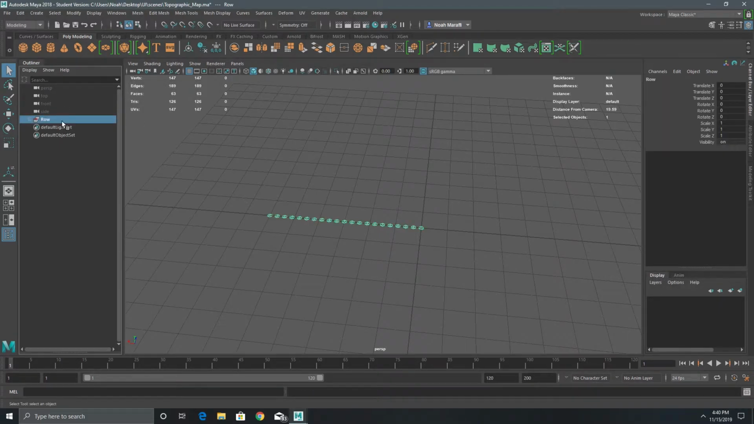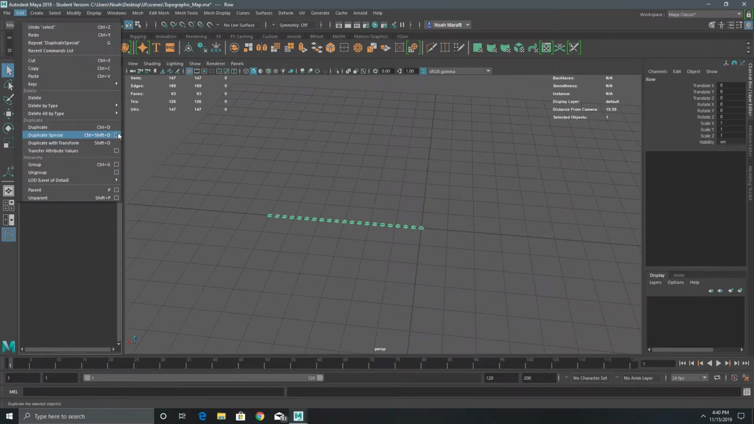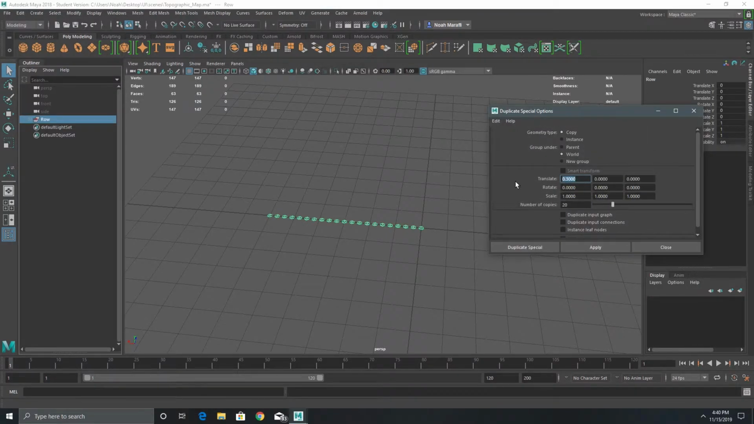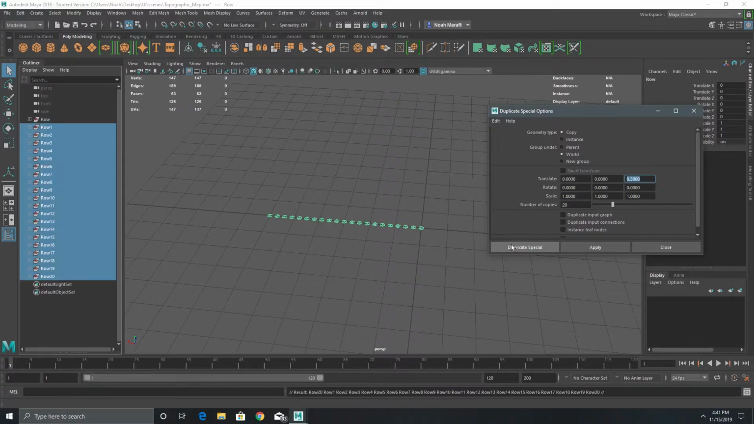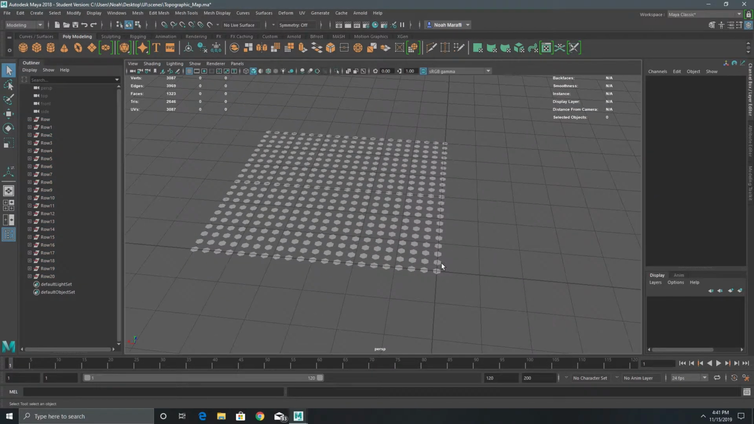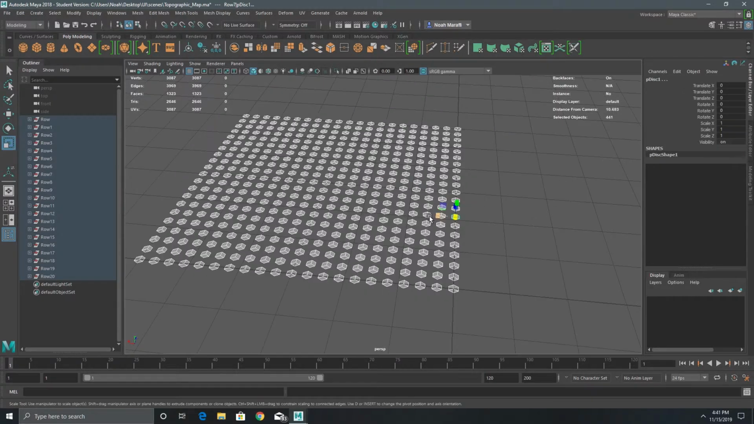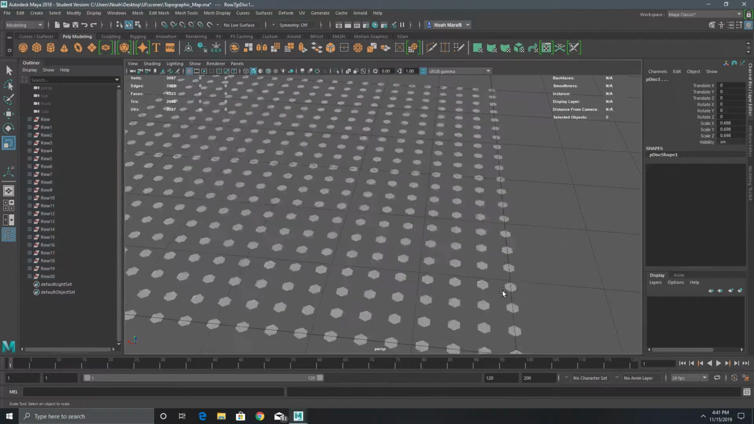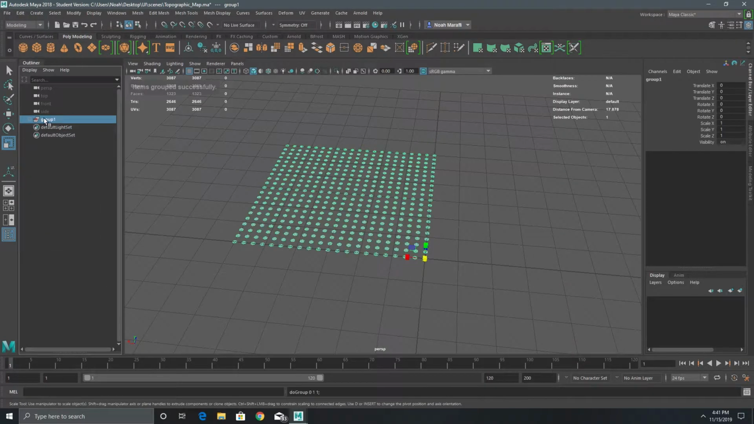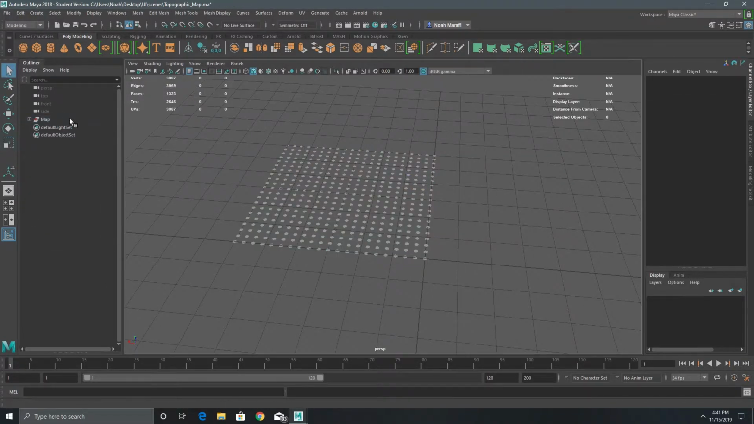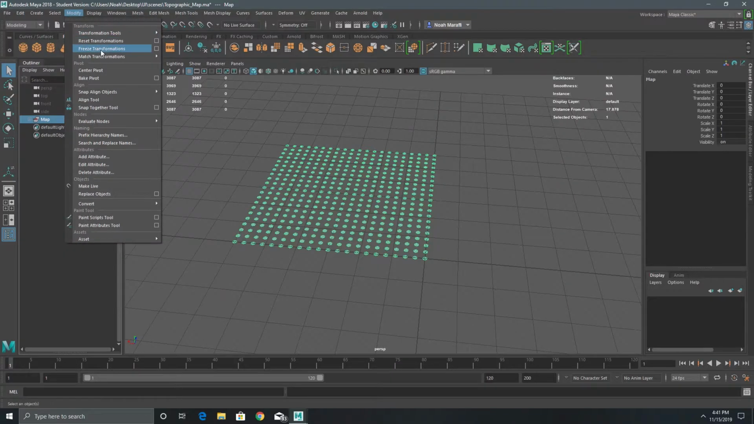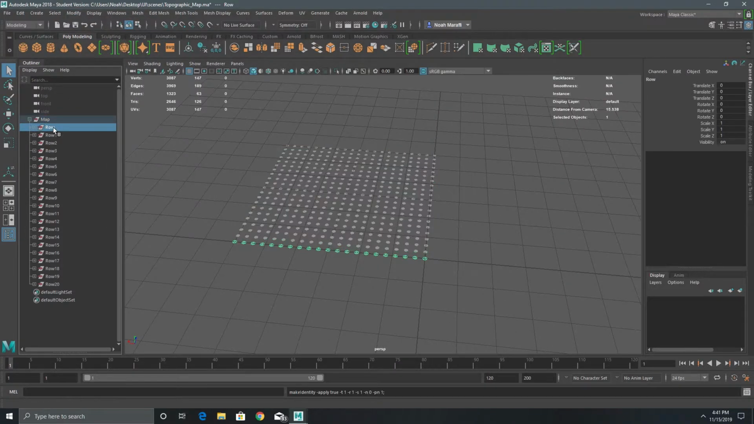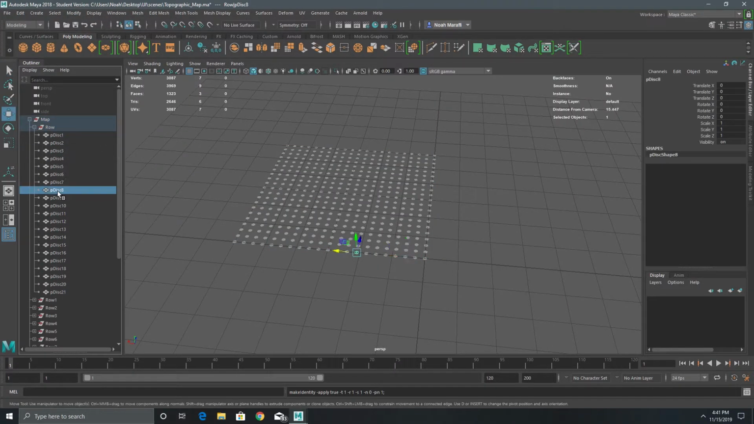You want to do the same thing for the rows, so group it and then duplicate special, switch out the X and Z to make a square, and then duplicate it. And then group that together as well. You can also scale by just grabbing one of the meshes you had to make everything smaller. I like to go ahead and freeze transformations and delete history so I don't forget it later on, because usually I do.